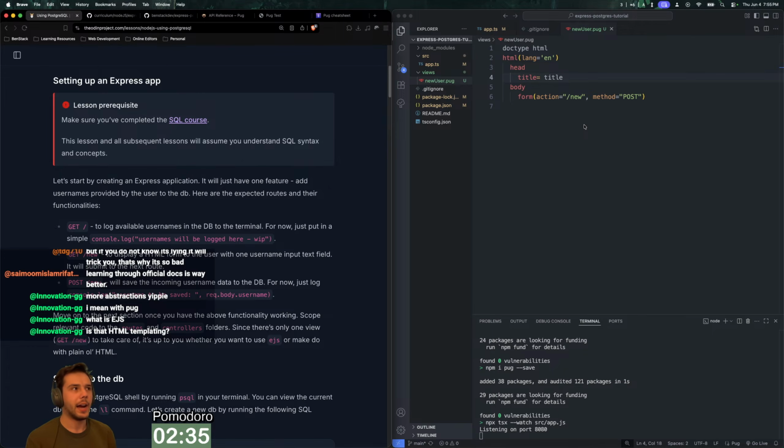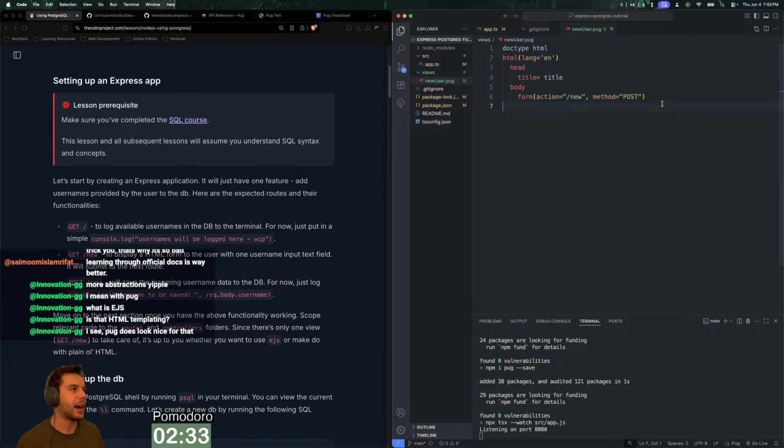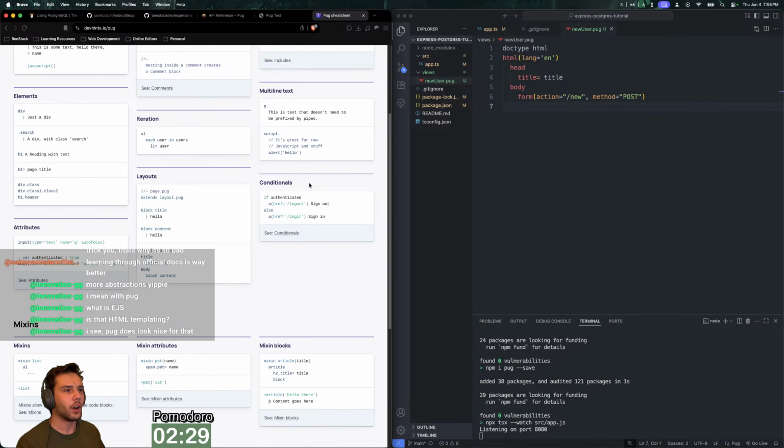So, yeah, again, I'd rather use something like this, nice, instead of ugly EJS nonsense. So that's just kind of my thing, I guess.